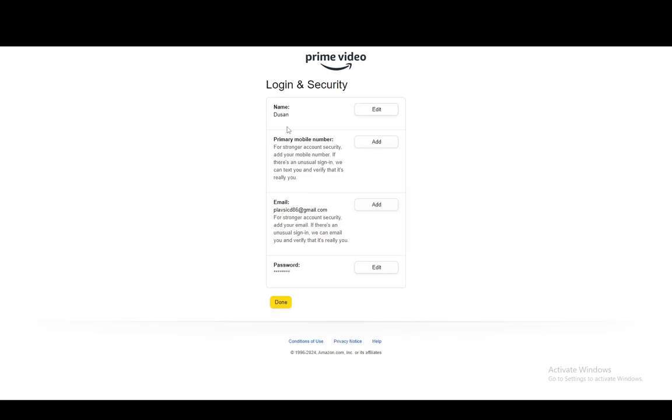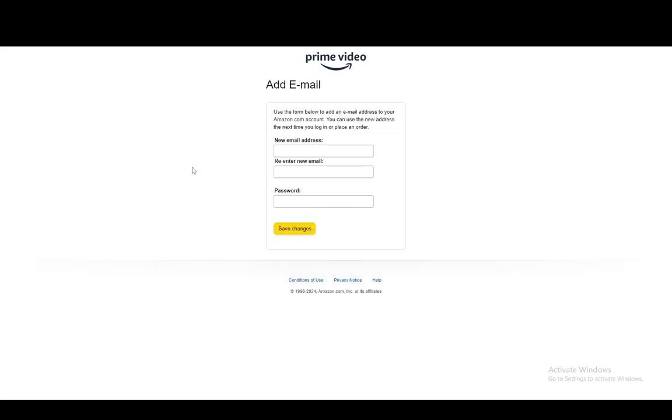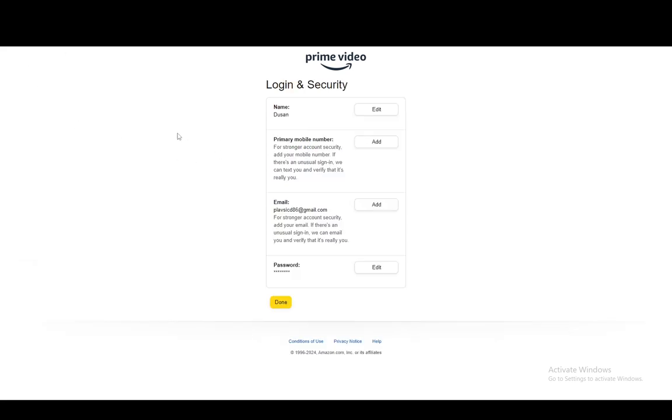You need to click on edit on Amazon and that'll open up a new window with your login and security options on Amazon.com. Here, as you can see, you have your email over here. You can just click add, and then once you're here, you need to enter your new email address, re-enter the new email, and then add the password just to confirm that it is you. Other than that, you can also change your name, your primary mobile number, and your password.